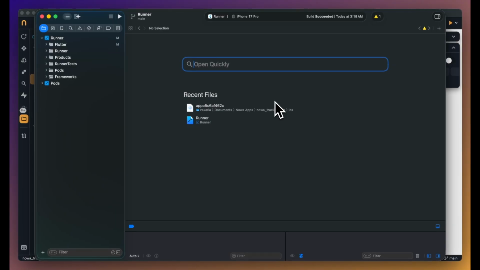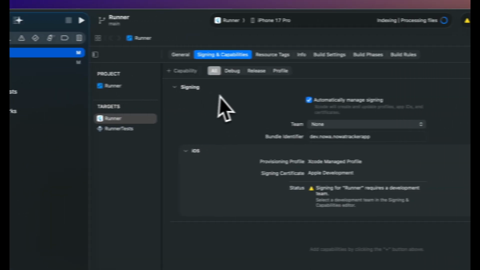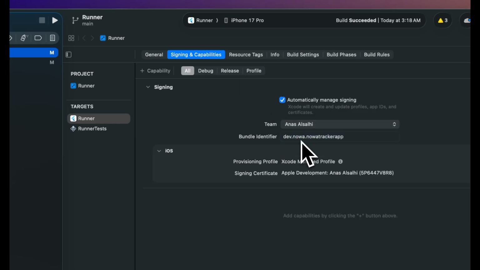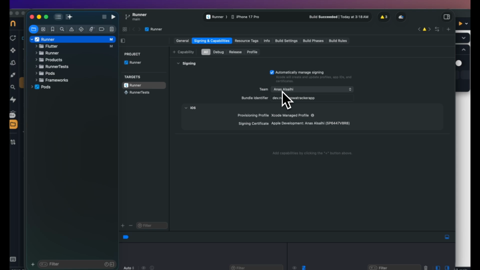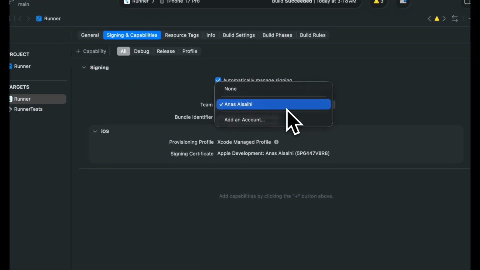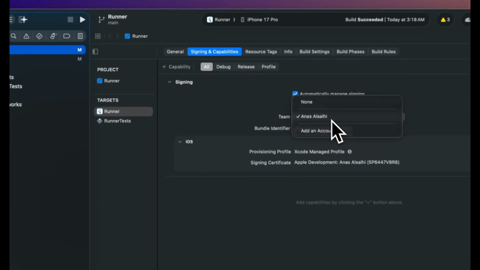Once the project has been opened, we need to go first of all to Runner and choose signing and capabilities, and then select your iOS team. You need to sign your certificate with your team, which is the Apple developer account you are using. Make sure that you have the correct bundle identifier and all the info you need. If you don't have your team added yet, you can add an account and go through the normal steps.